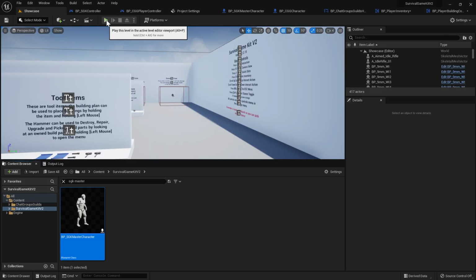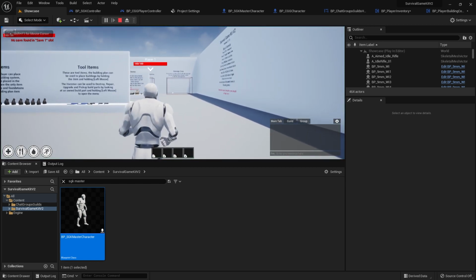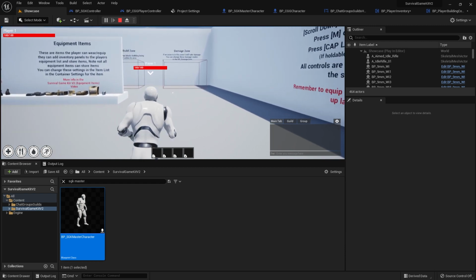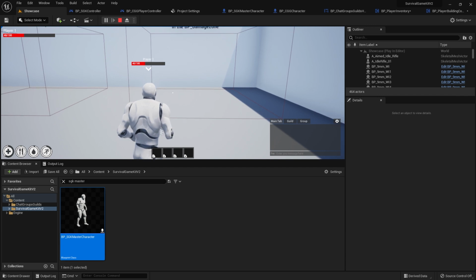We'll go back to the showcase, hit play, and now you can see that my player health is showing both above my head and on the left hand side there as well. If we run over to a damage zone here, just double check it's working. So that's all working now as well.